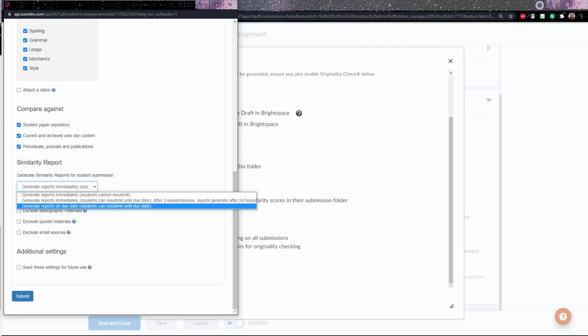You have three choices here. The one that I recommend is generate reports immediately. Students can resubmit until the due date. This is usually used when students are self-reviewing and revising their submissions and are able to view the similarity report. So similarity reports will be generated immediately for each student's initial submission to the assignment. And then after three resubmissions, they have to wait 24 hours for the new report.